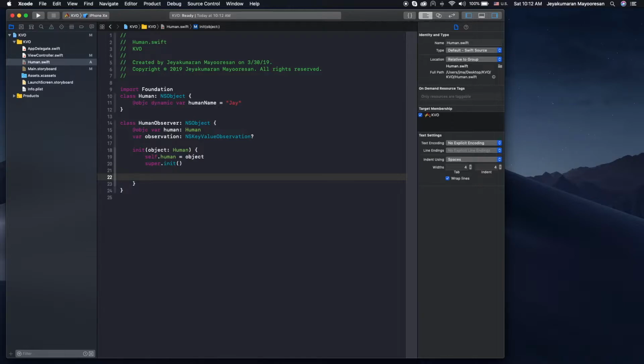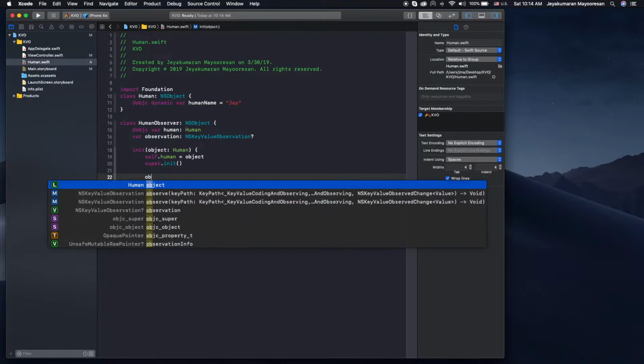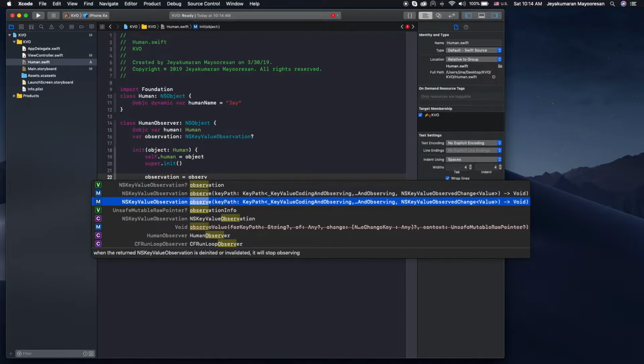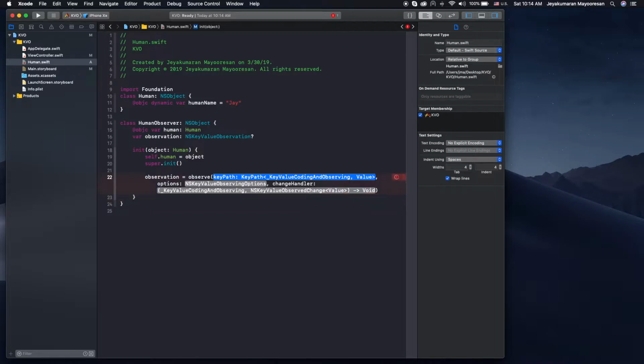The next thing is we're gonna set the observation, or the observer, to this humanName property. Let's see how we can do that. Now it's time to set the observation, where we can observe the changes that are happening to the humanName property. So let's say observation, that we declared above, and we're gonna say observe. Make sure it has options and change handler. First is the key path. We can say \.human.humanName. So we can pass in the key path like that.